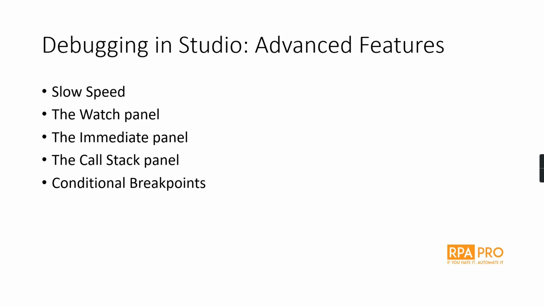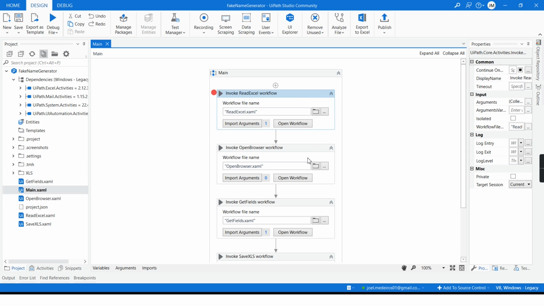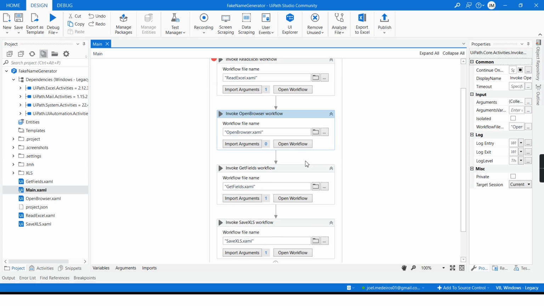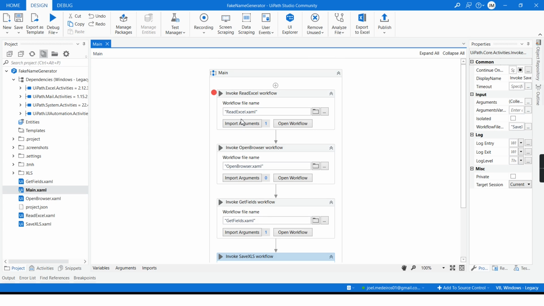Let me jump to my UiPath Studio and then I can show you each one of these features. Here in my UiPath Studio, I have this project. It's called Fake Name Generator. The purpose of this project is to read an Excel file, open up a browser, extract some fields, some data from the browser, and then close. I will first insert a breakpoint here and start debugging.